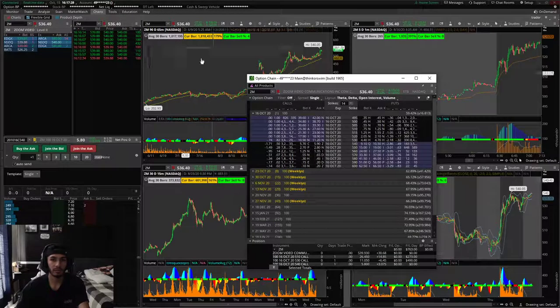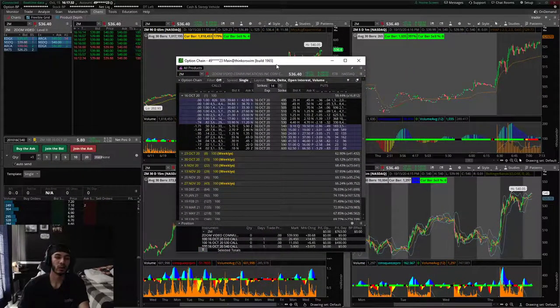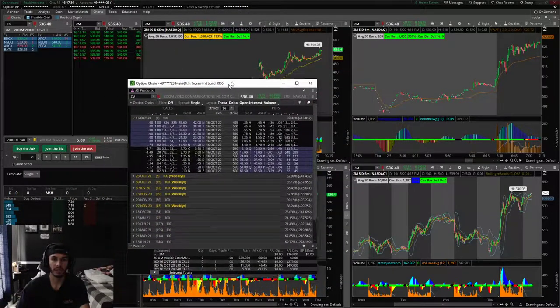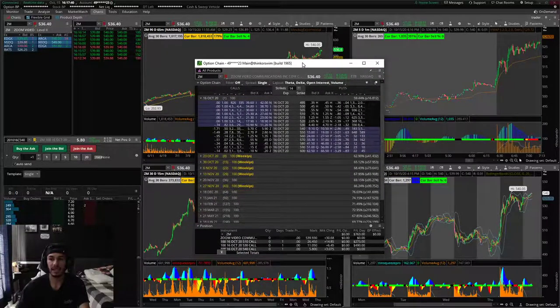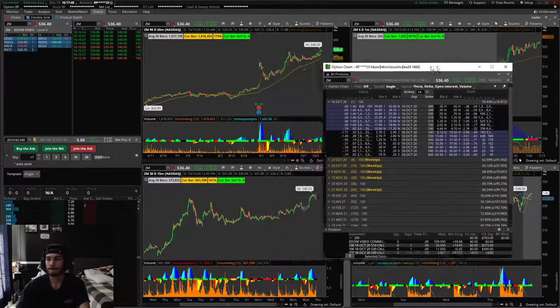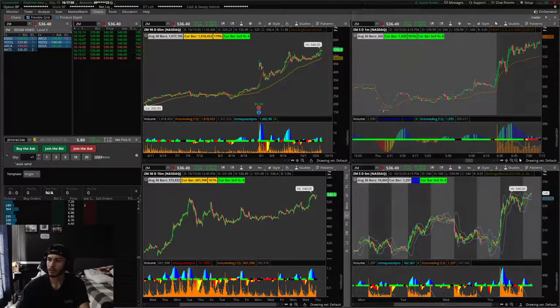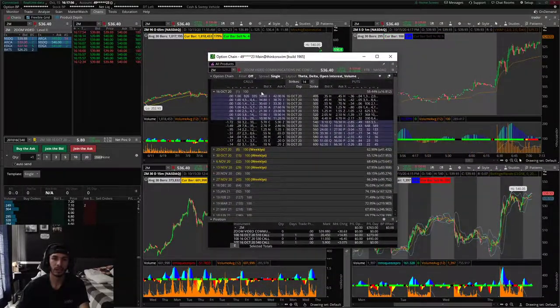So now I can minimize this, and now I have the options chain floating around. So now I can go back to charts, and I still have my options chain here. This is my main trading desktop, so obviously I'm not going to have my options chain floating around here. I have the options chain to the right of me on a different monitor. So you guys can see that I bring it over here. But essentially, let's just do this.